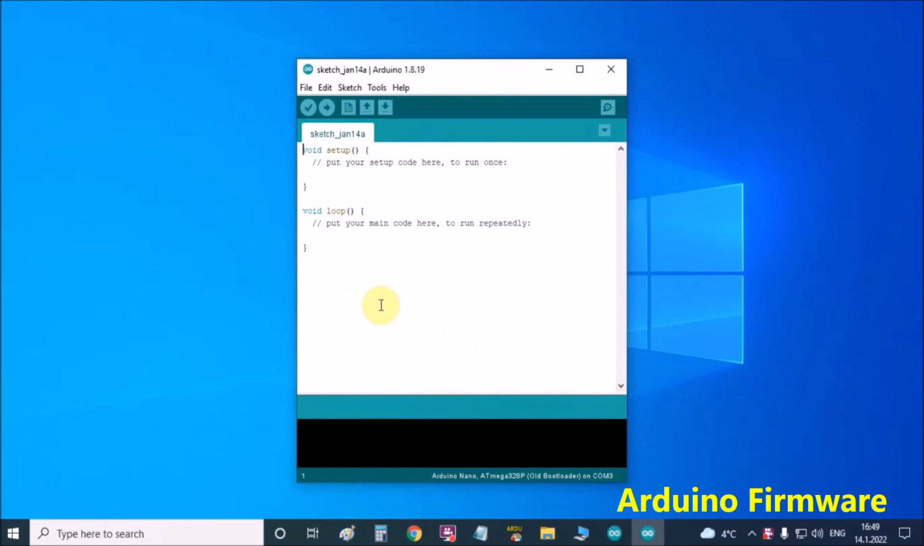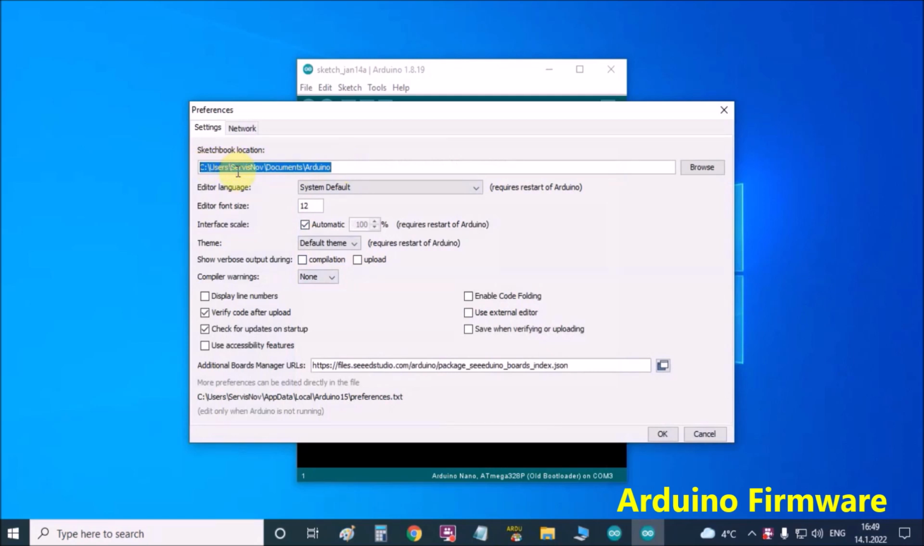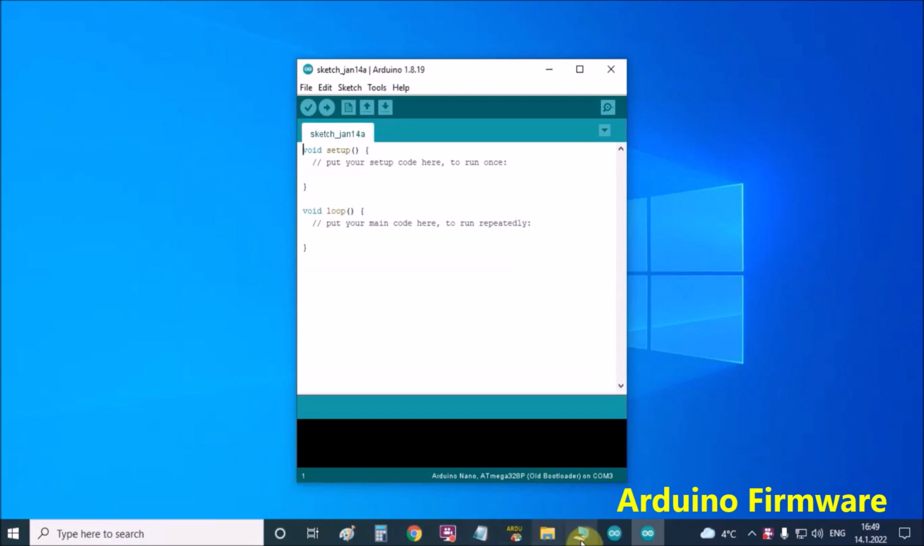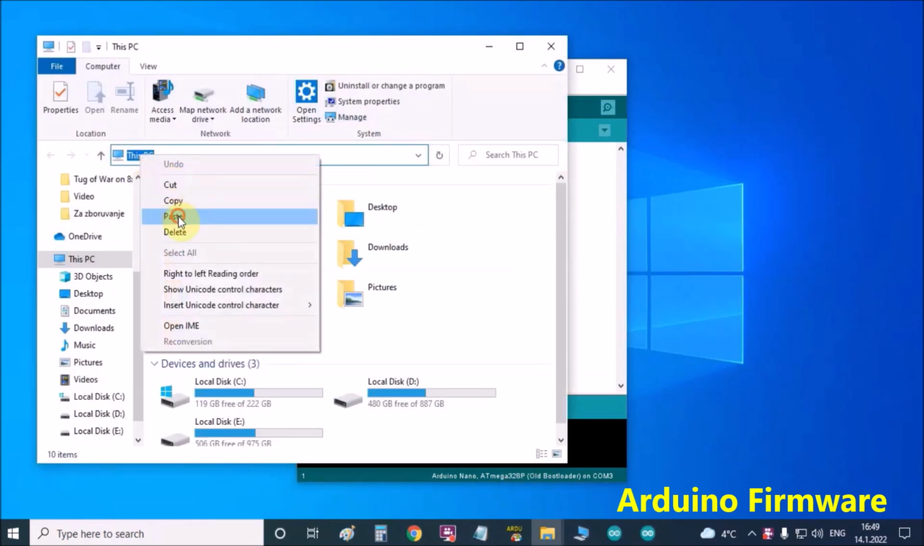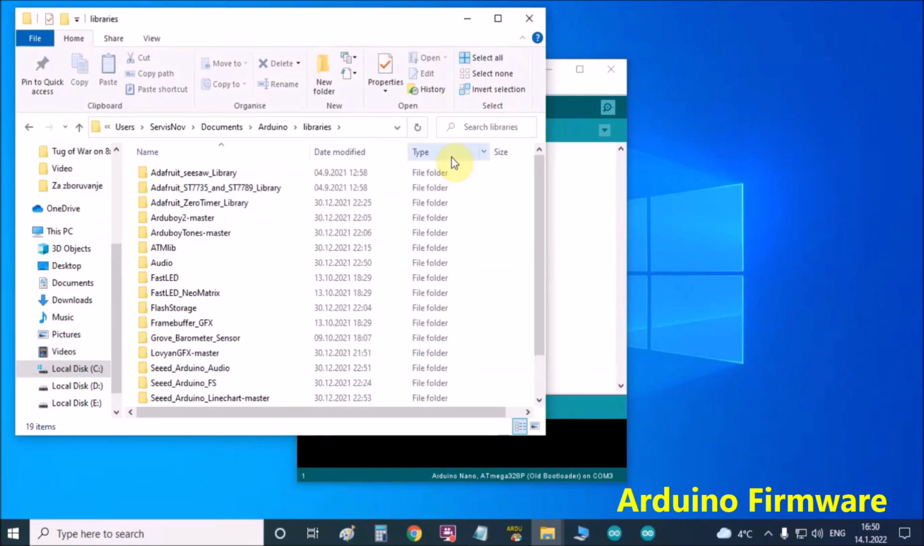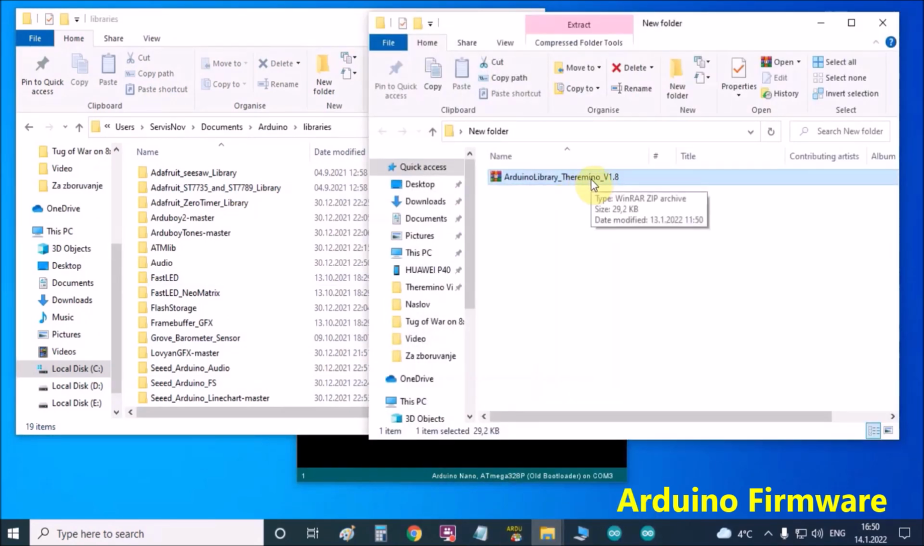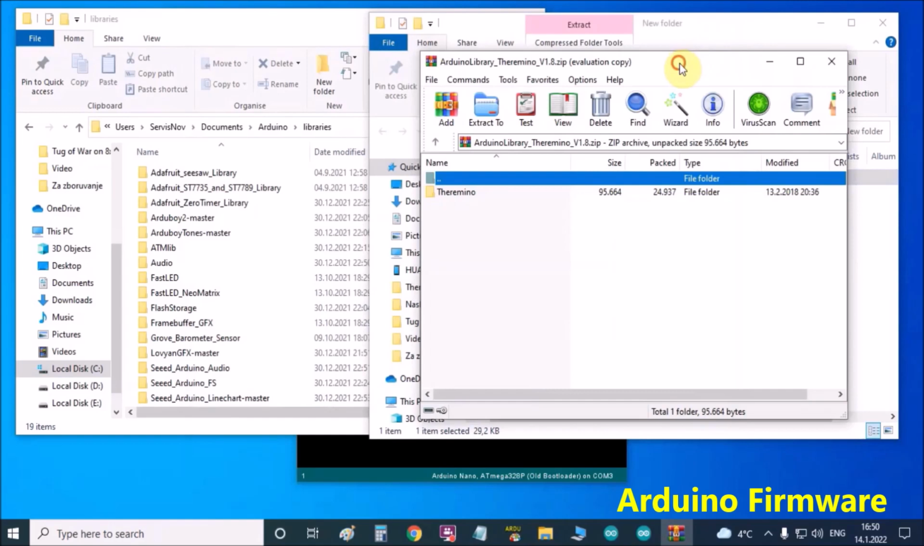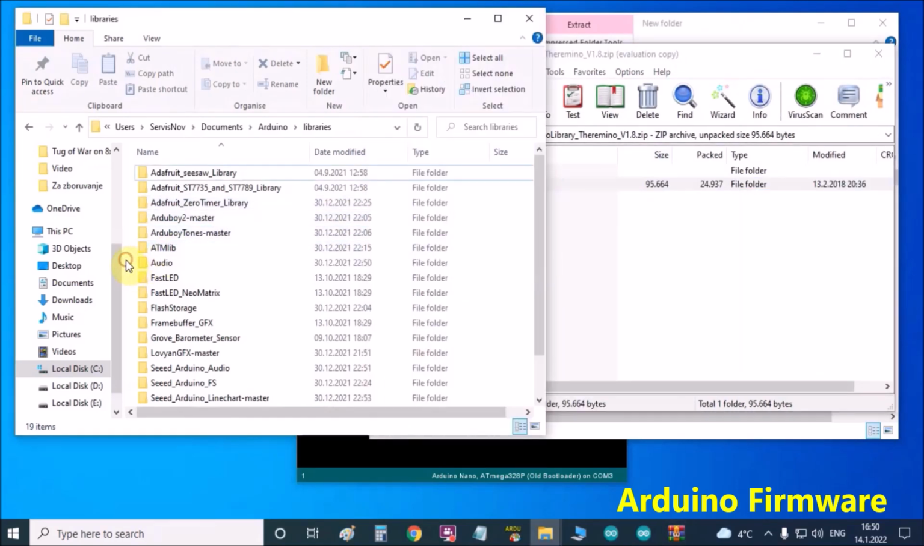First, browse to the location of the Arduino library folder. This is that location. We'll copy and paste here. So this is libraries folder. Open the library folder and copy here the folder named Theremino, which contains the zip file Arduino library Theremino v1.8. That is given below, or you can download it from the official site. So we need to copy this folder here.